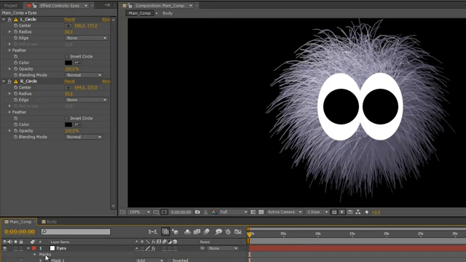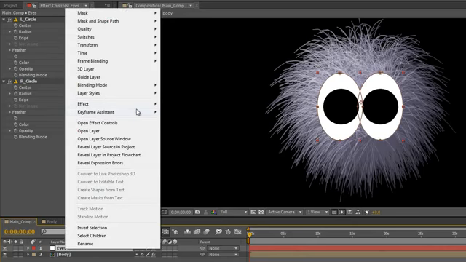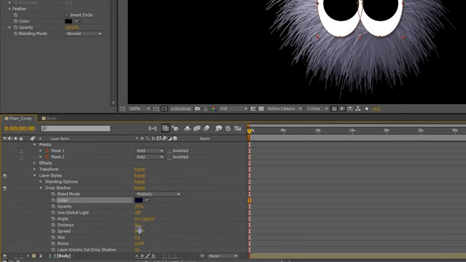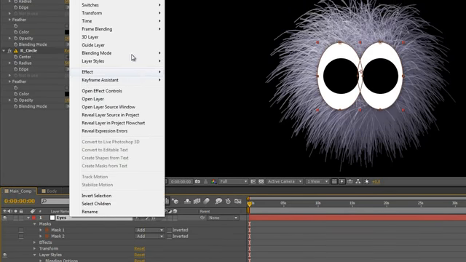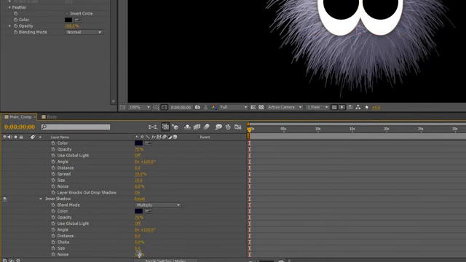It looks a bit flat, so let's see if we can change that. Mark the eyes layer, right click on it and select layer styles and drop shadow. We'll set the distance to 0 and we'll set the spread and size both to 15, which will give us this floating ambient occlusion look. Once again, right click on the eyes layer, go to layer styles, inner shadow. Again, no distance, and we'll set the size to 23 or 25, so we'll get this inner shadow looking thing.